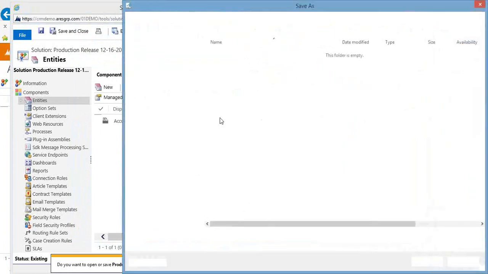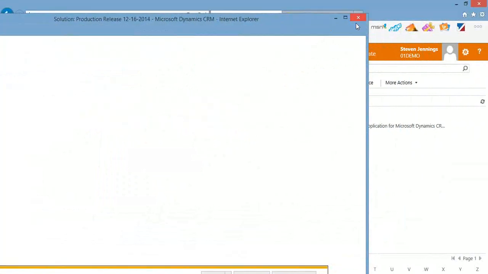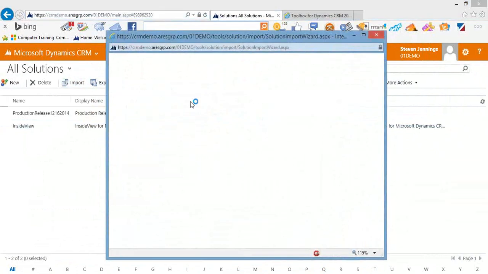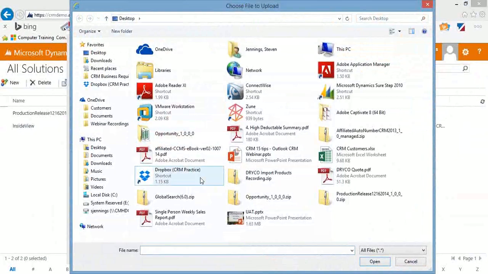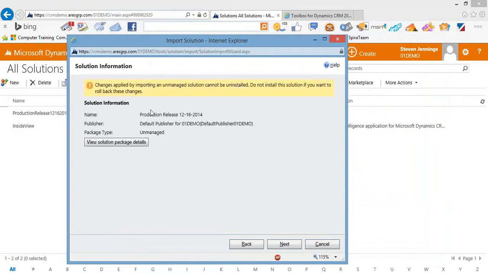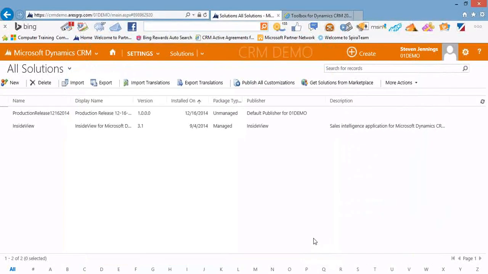I save it. I'll just put it on my desktop. We'll save. And then ready on your production environment, you'll do an import. Import that solution. Production release. Just import that one I just did. Next. And then, yep, there's my packages. We'll say next. And actually do the import. It will take everything I did from the sandbox and put it to the production box. Great way of doing it.